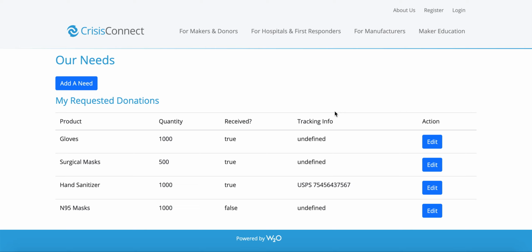So for manufacturers and maker spaces, they're going to have similar information as for the makers in terms of donations available. But for them, we're going to have additional information about what equipment and materials are needed to produce some of the most in-need products, and allow manufacturers to ask, what can I build with the equipment and materials that I have?